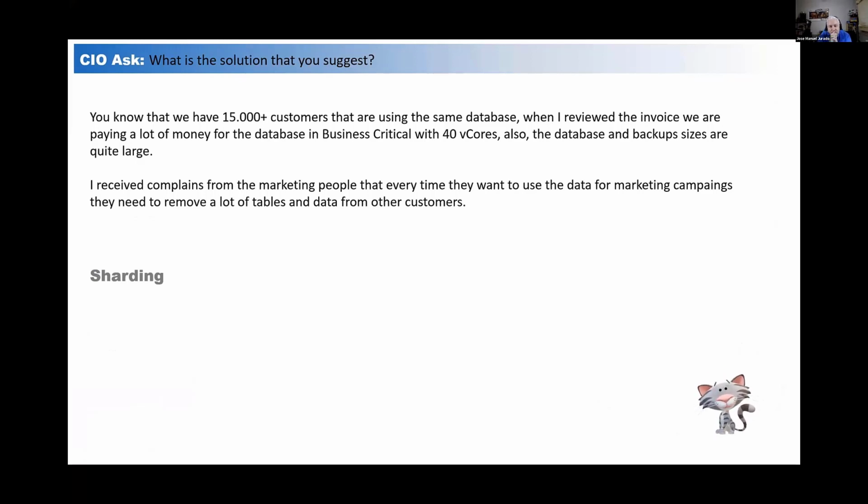Okay, so you know that we have a lot of customers. We have more than 15,000 customers using the same database, and when I review the invoice, we are charged a lot of money because we are using business critical. And I received some complaints from the marketing people because when they create a copy of the data and want to manage it, they need to remove a lot of tables because they are not related to the customer data. They need to manage a lot of things. So do you have any way, let's say, to have databases per customer or any other way to split the data? Yes, I have been included in some of the email threads.